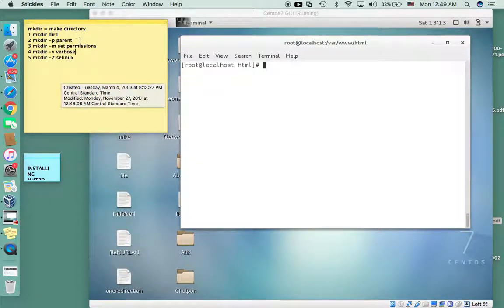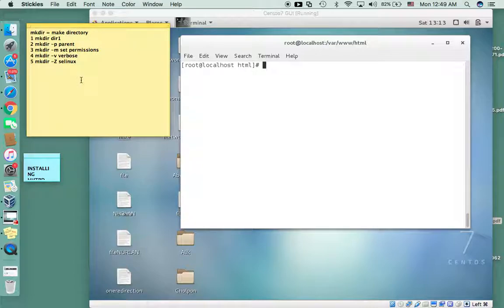Today we're gonna learn about the make directory command. In Linux systems it is mkdir, which creates directories. Today's agenda: we're gonna talk about how to create directories, how to create parent directories. We'll also learn how to set permissions within one command. We'll also learn about verbose and SELinux.